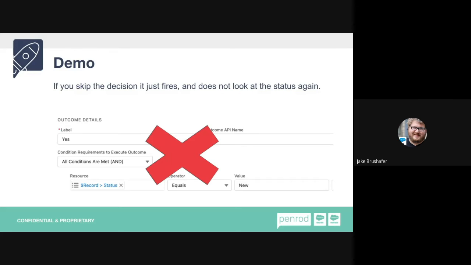If you don't want to do that decision, you just want that action to fire an hour from now, you can just skip that decision output and it's just going to fire whatever is on that path. So this is one thing to note. If you don't care to reevaluate the criteria like most workflow rules did, you can skip that decision element. It's just going to go ahead and do its thing.